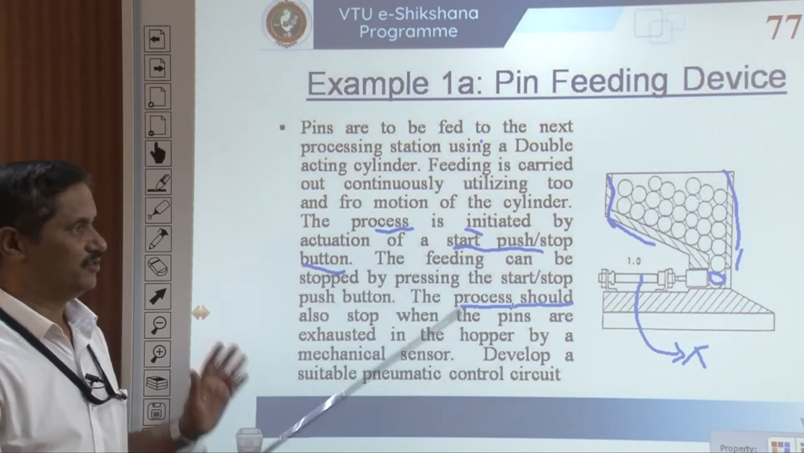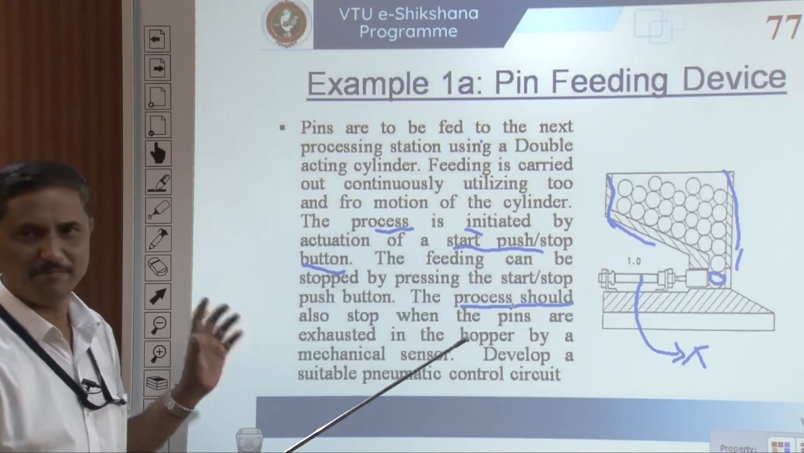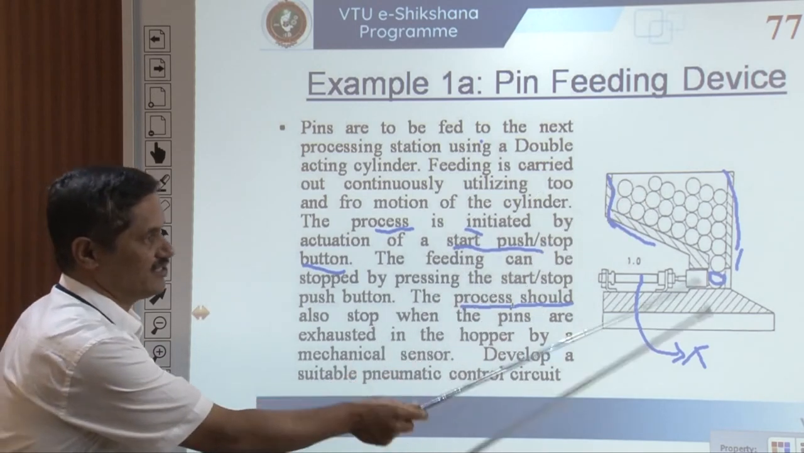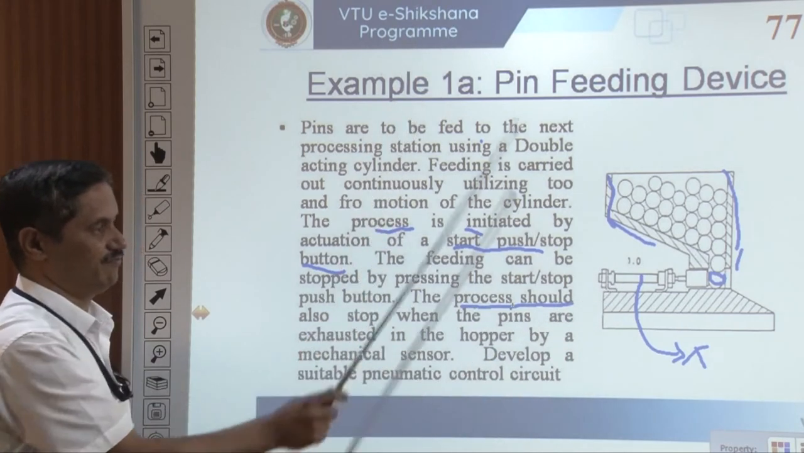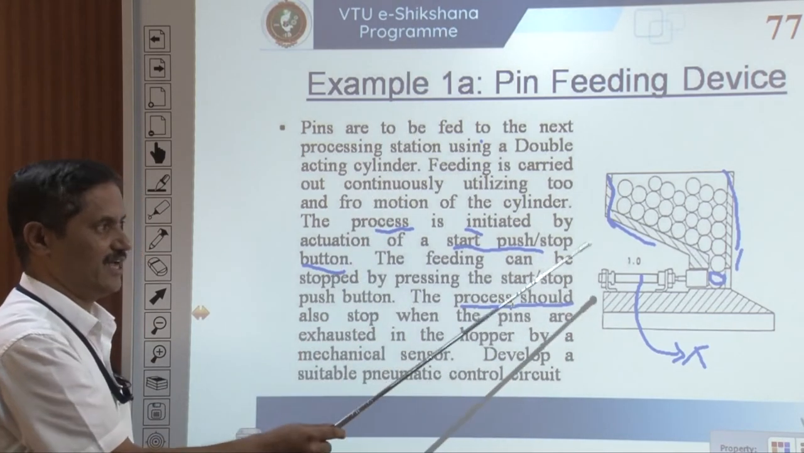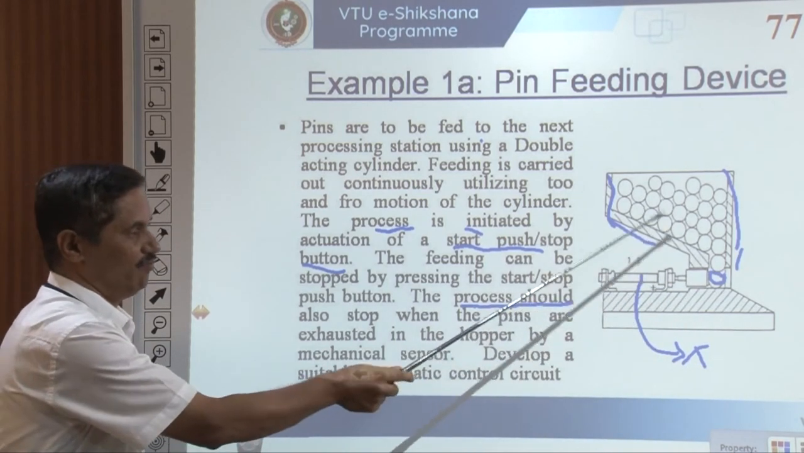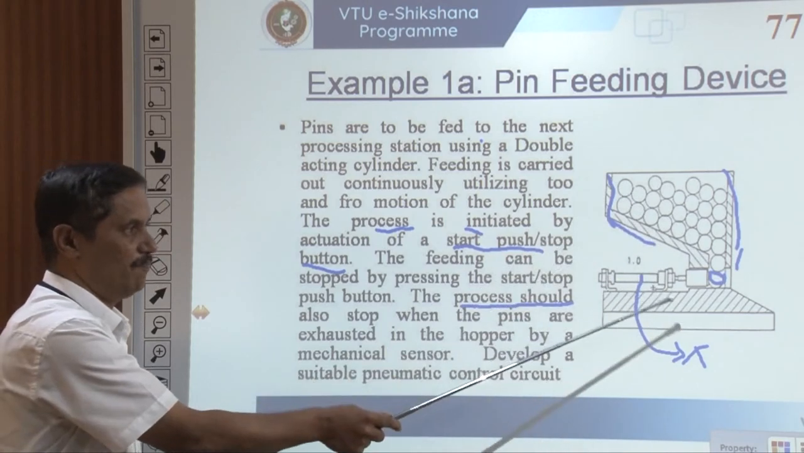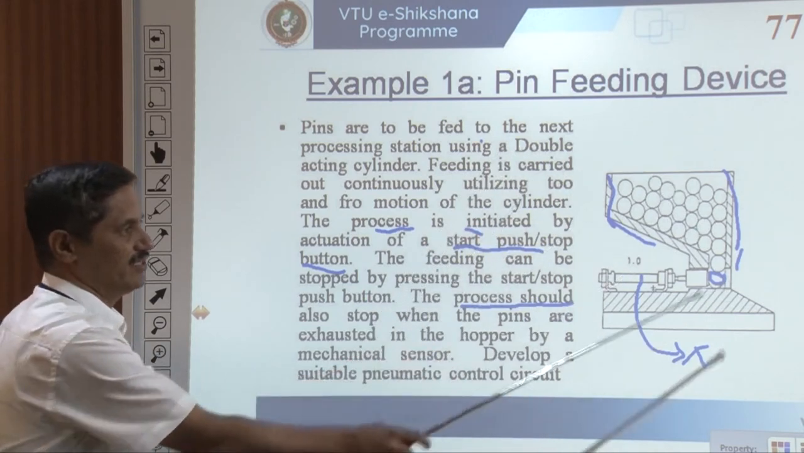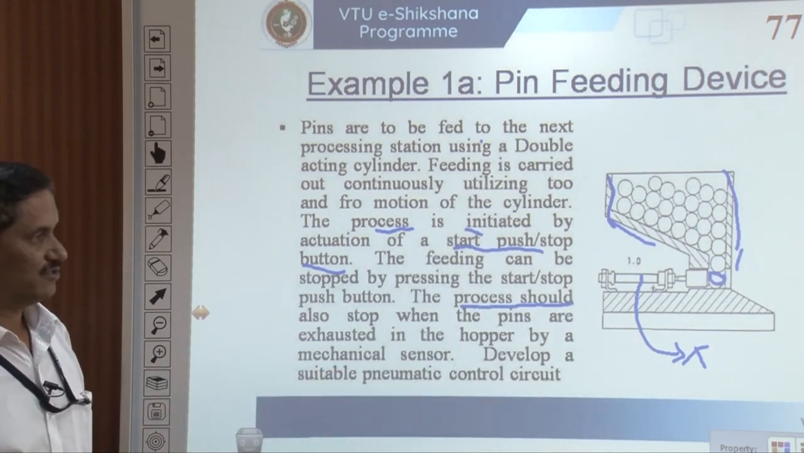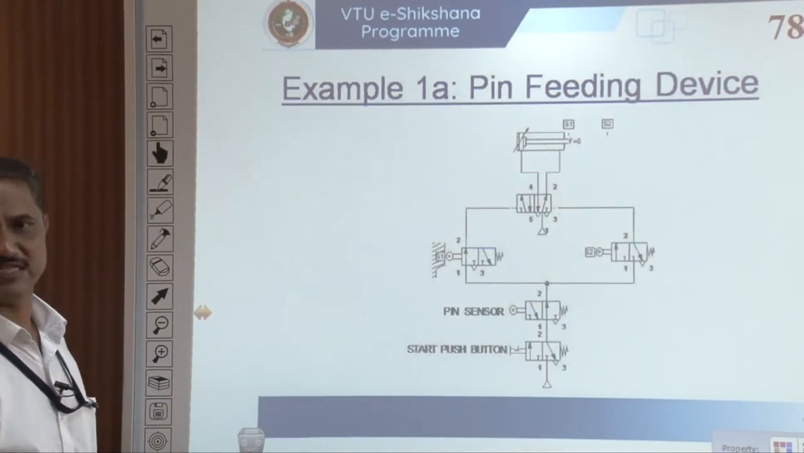For example, you are doing a system wherein mangoes or apples are to be sent from one station to the other. You will start pressing, there are thousands of apples or mangoes which takes time. You press and go, continuously this will be working, and when it becomes empty, even if the operator is not there, this should stop automatically. That is how we have to design a circuit for this. So now in the next slide I will show how we can do such a design.